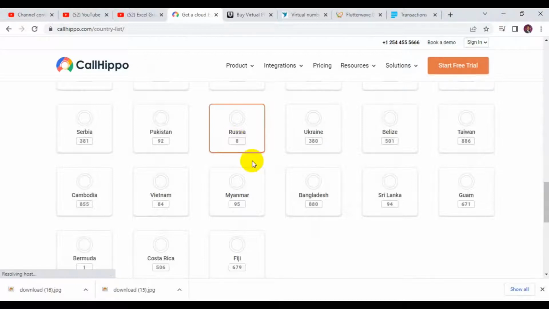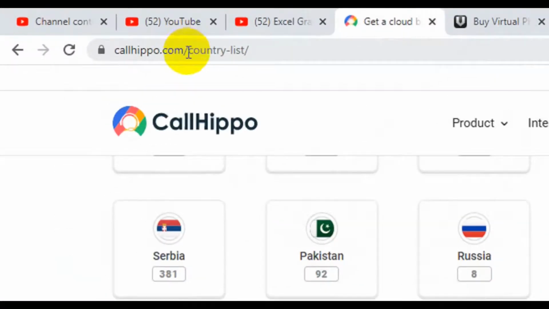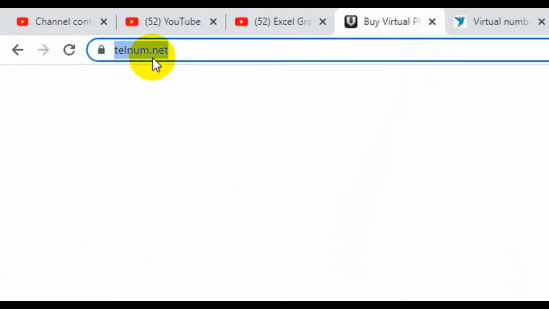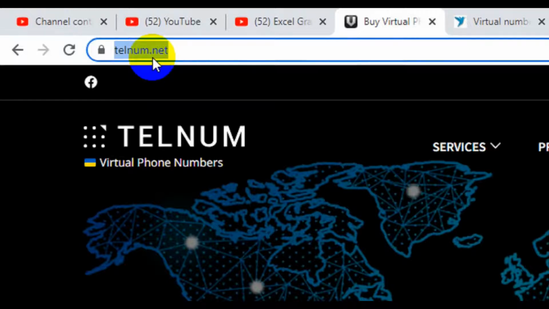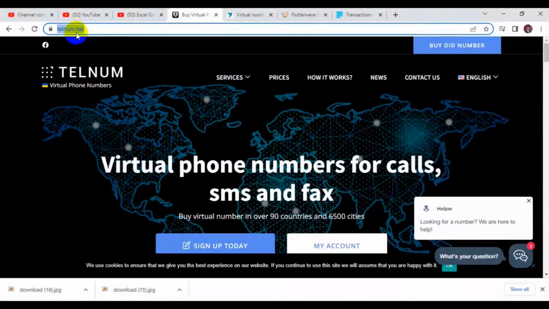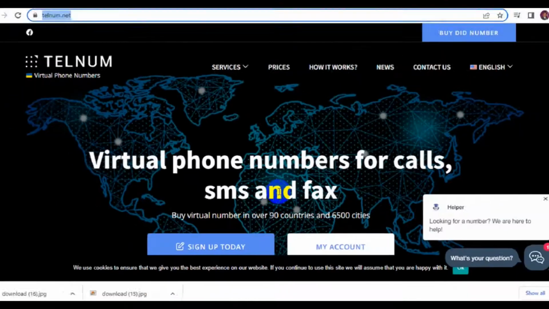So this is what I have for you guys as far as callhiphop.com is concerned. So let's take a look at another one without wasting much of our time. Right here, another one I have for you guys is tenum.com.net. This website also offers a great service in terms of virtual phone numbers for calls, SMS, and fax. So these are the things you can do with their number.